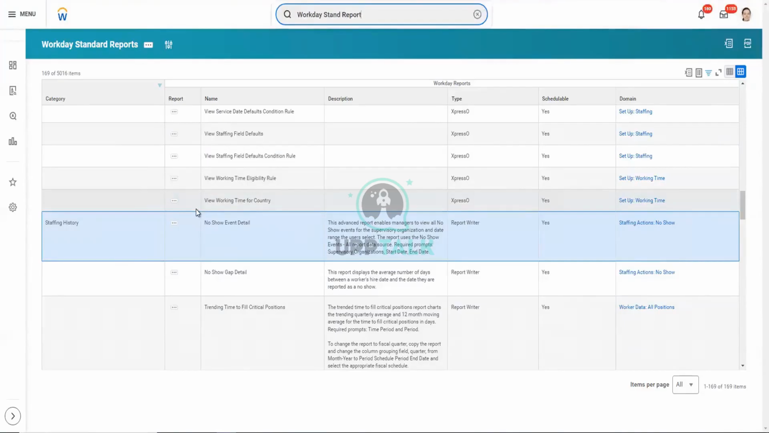Can anyone answer? What exactly did you understand from the term delivered reports or Workday standard report? Delivered reports are the reports made by Workday, not by us. The custom reports are done by us. Basically, you can't make any kind of changes in the delivered report. If you try to edit this delivered report, you won't be able to do that.